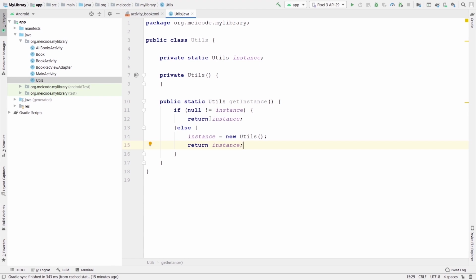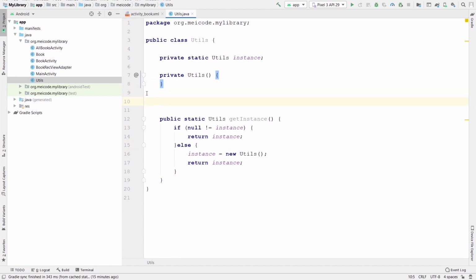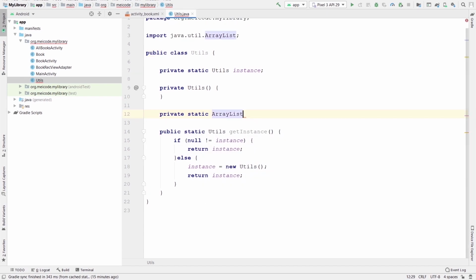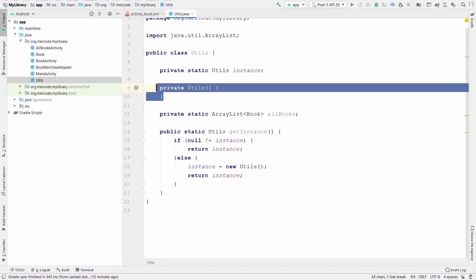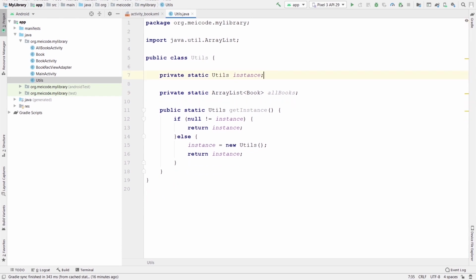Now we can create our static lists. So for example, in here, I can say private static, let's say ArrayList of different books. Let's call this one allBooks. As you can guess, this one is going to represent all of our books in our application. But where do we initialize this allBooks ArrayList? We know for sure that when we create an instance of our Utils class, we are going to call this constructor. So the perfect place to initialize this allBooks ArrayList is inside this constructor. Let's move it down below this allBooks so that we can follow the logic better.